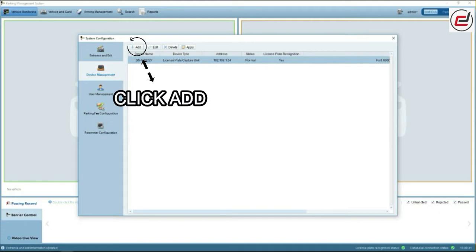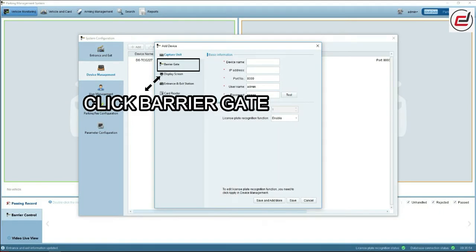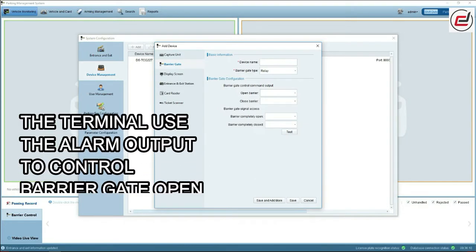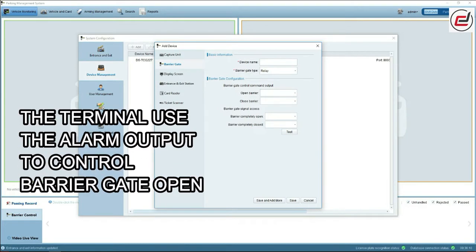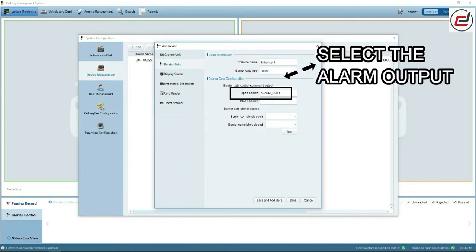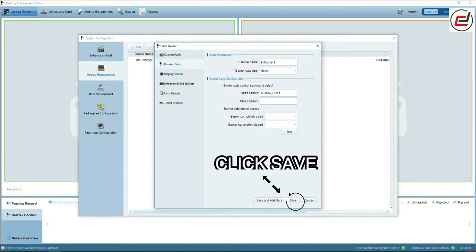Click Add. Click Barrier Gate. The terminal uses the alarm output to control barrier gate open. Select the alarm output. Click Save.